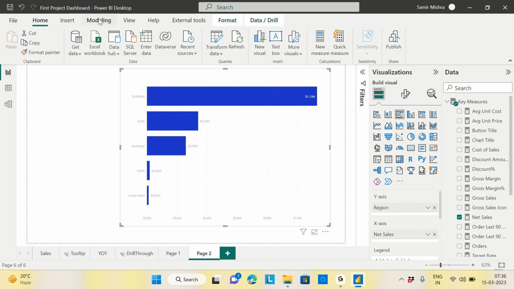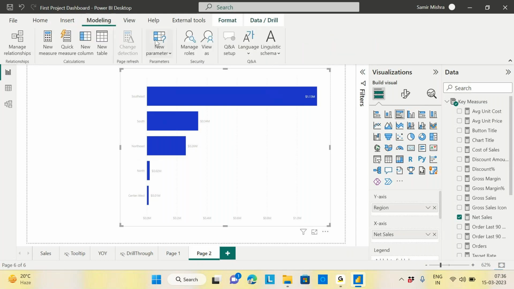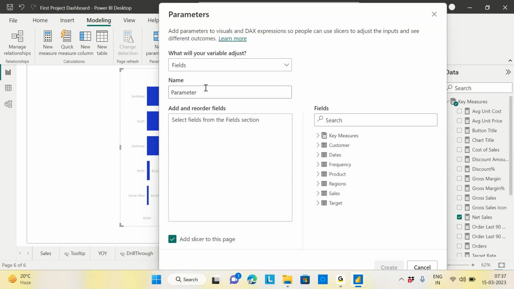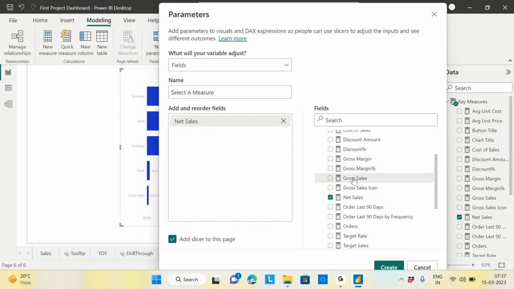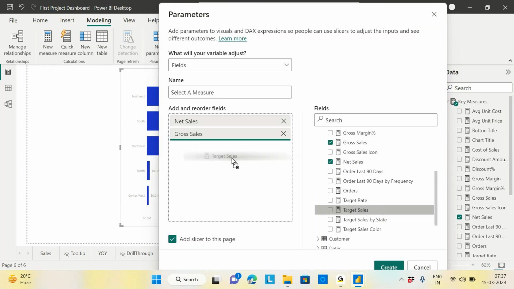Let's go to the Modeling tab, and under New Parameter, there is a Field Parameter available. Let's create a field parameter here and give it a name. Select the measures, and whichever measure you want, put it in one by one: net sales, gross sales, and target sales. These are the three options I want. Click Add slicer to this page, so it will create a slicer automatically on your page. Let's create it.